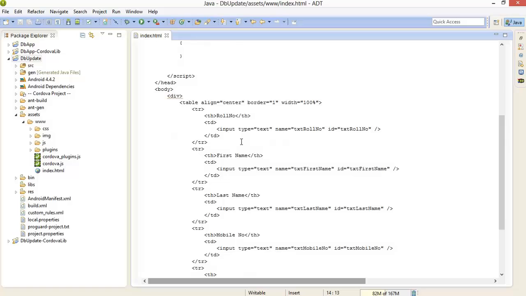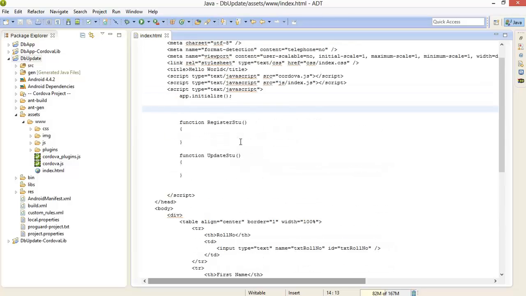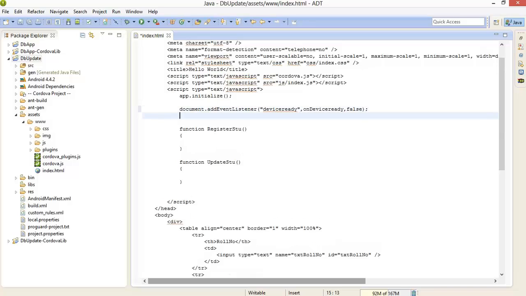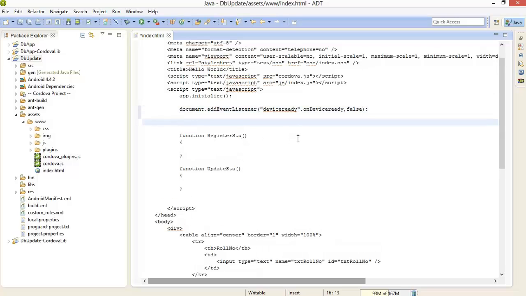Now we will register a device ready event for the application. So I'm using document.addEventListener deviceready. There should be a callback function onDeviceReady, and false. Okay, now create the function onDeviceReady.